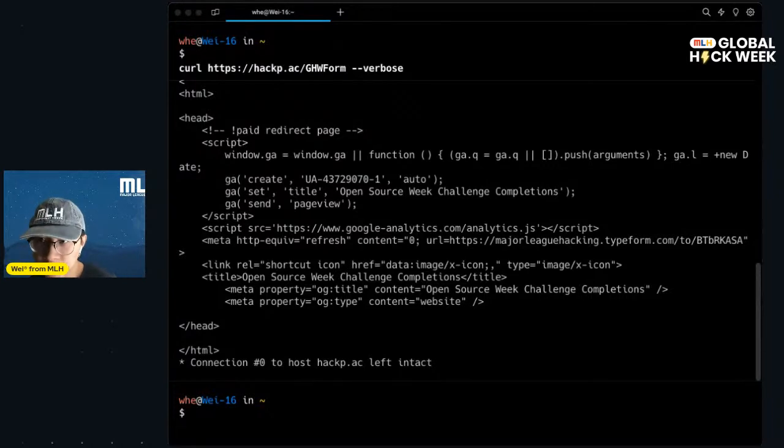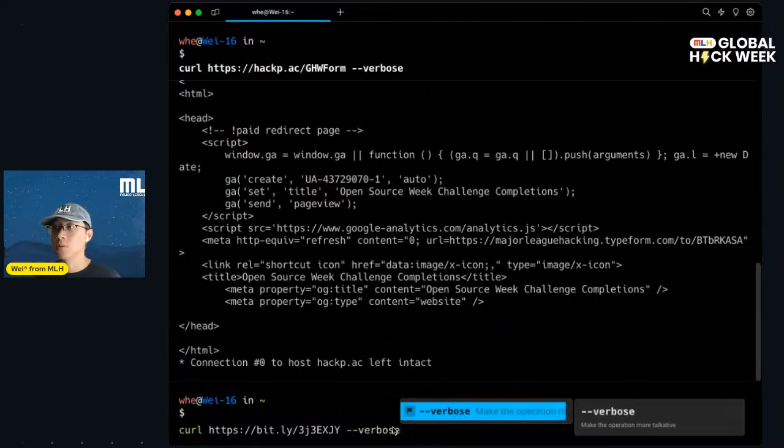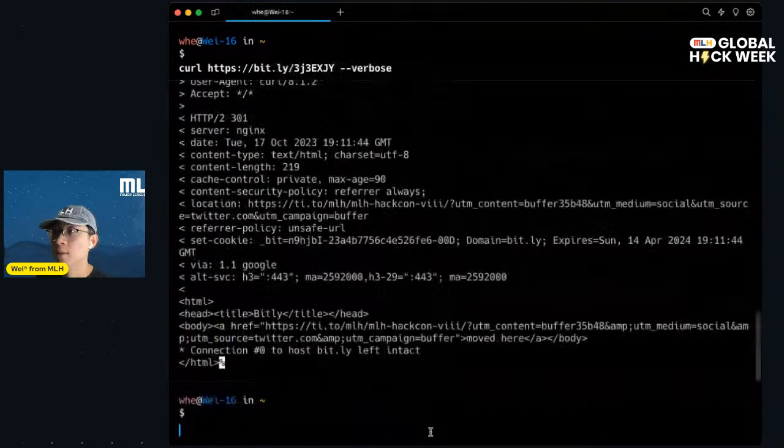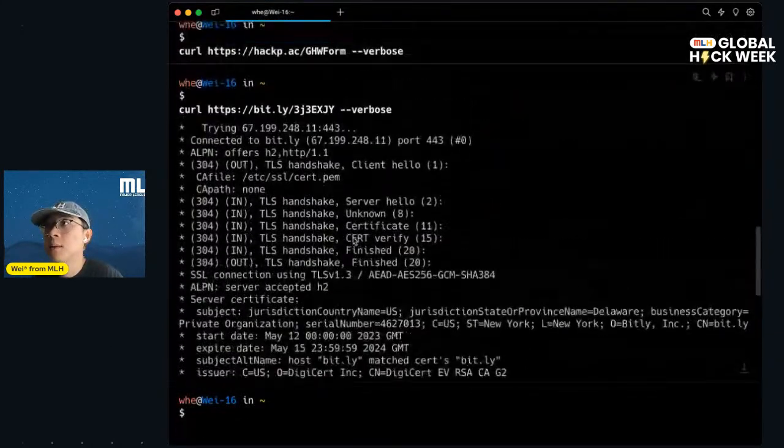Let me check chat if anybody has any questions. All right, perfect. Another way we can redirect is using an HTTP header. I will find an example for you. Okay. Here is an example, a bit.ly link that some of you have shared earlier. We're going to do the verbose flag as well. So here's a bit.ly link I found on the web. And once I hit enter, you can see a bunch of output as well.